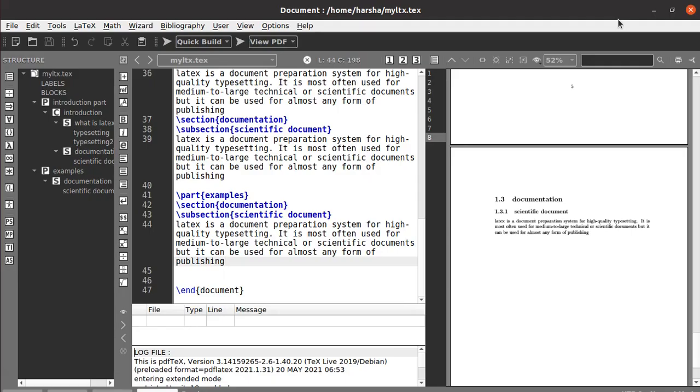Hello everyone, in the previous tutorial we have seen about part, chapters, section and subsections. Now in this tutorial we will see about paragraph and subparagraphs. For that, just start with the paragraph. Let's create a paragraph in the subsection of part 2.